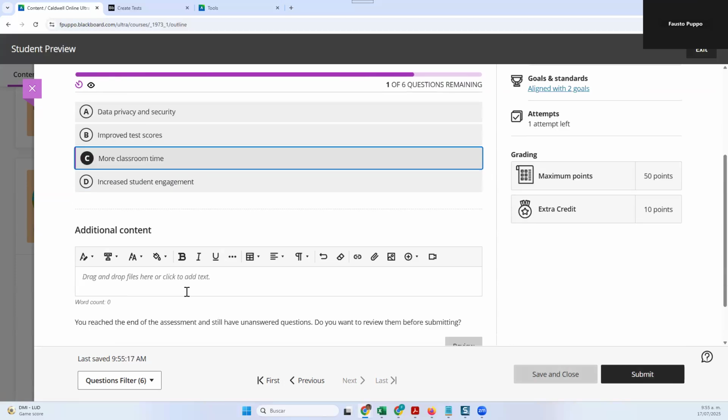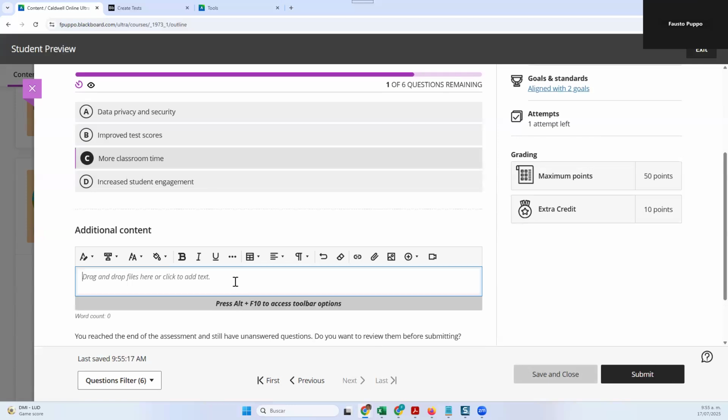Oh, by the way, students have the ability by default to add additional content, like comments, etc. When creating the test, you can turn that off. It's a very last option. However, I like to leave it on because this is a very good, practical way in which I can get feedback from students. What if they found a typo or something? So I always like to keep this line of communication with the students here.